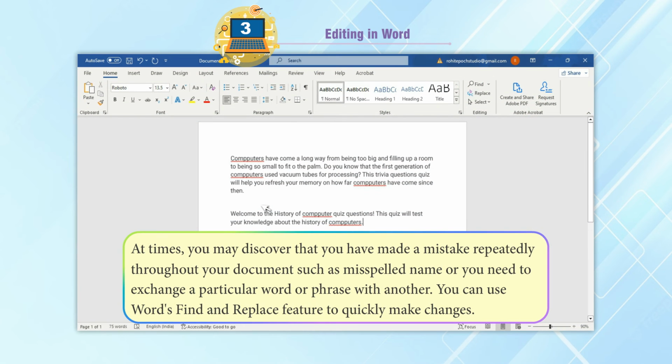Replacing text. At times, you may discover that you have made a mistake repeatedly throughout your document, such as a misspelled name, or you need to exchange a particular word or phrase with another. You can use Word's Find and Replace feature to quickly make changes.